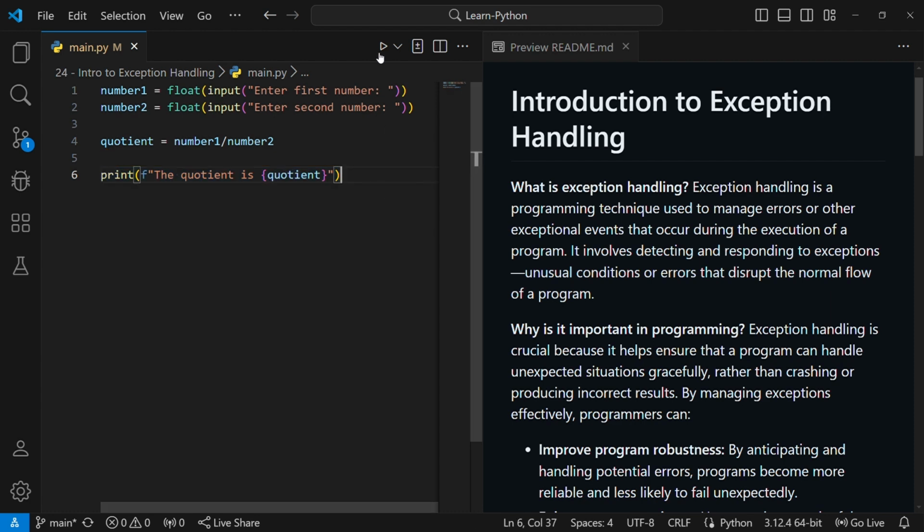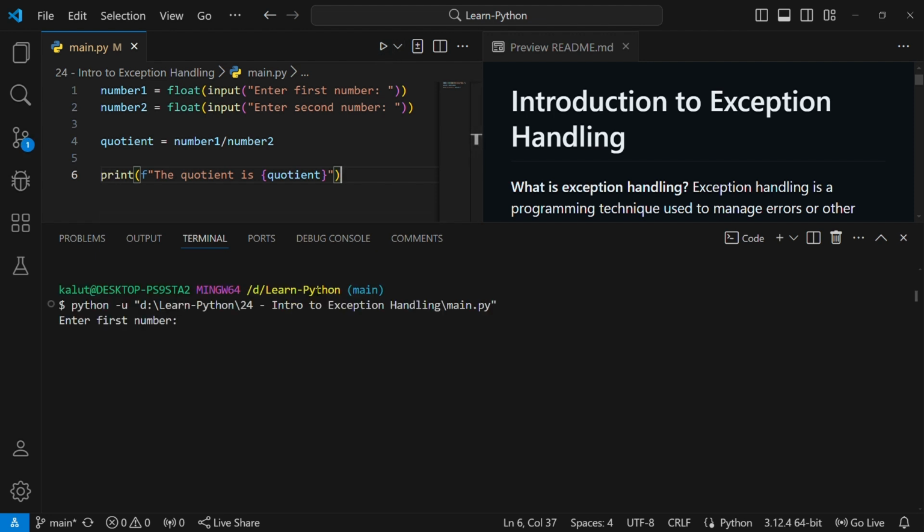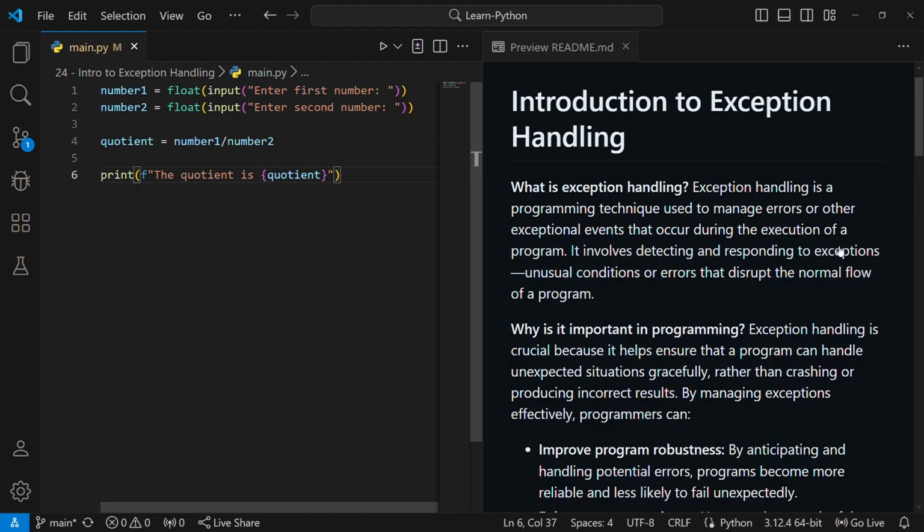If I run this code, it will ask me for the first number. I'll just put something like 10. Then for the second number, I can put something like 5. Then it tells me the quotient is 2. So it will just take 10 divided by 5, that is 2. You can see my program is working fine.